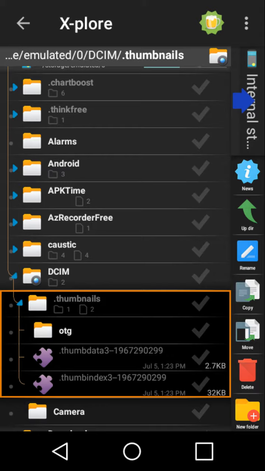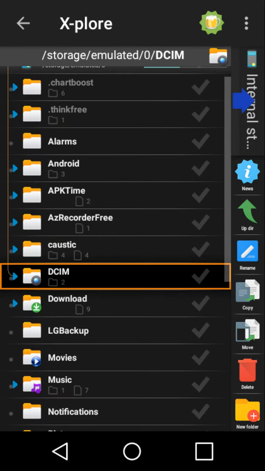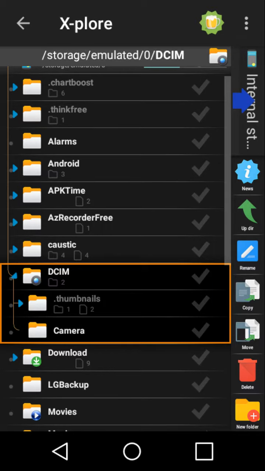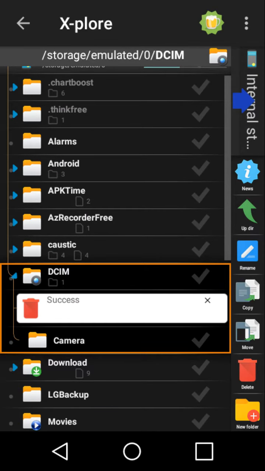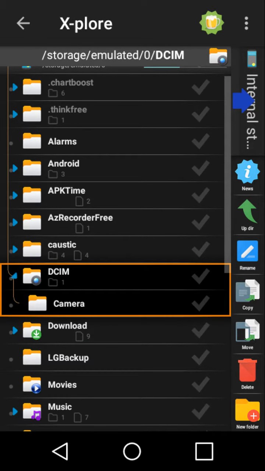Yeah, thumbnails is just really crazy. You always want to go to your DCIM folder and check thumbnails. You can delete the folder thumbnails, because I always delete hidden folders. 30 minutes from now, it will create thumbnails again. Let's close it out. Let's see if it does it.